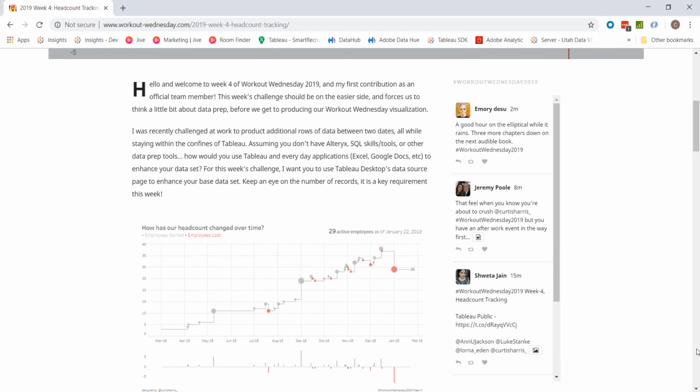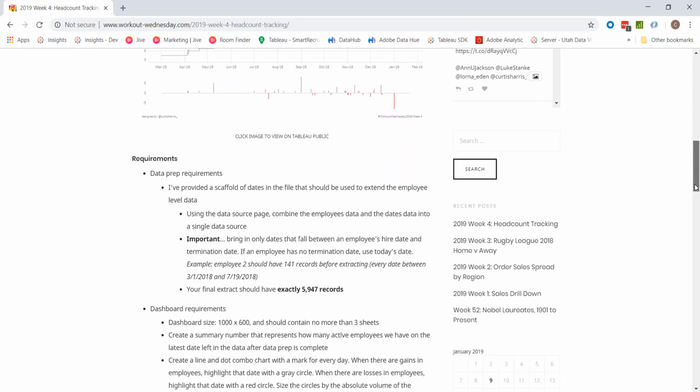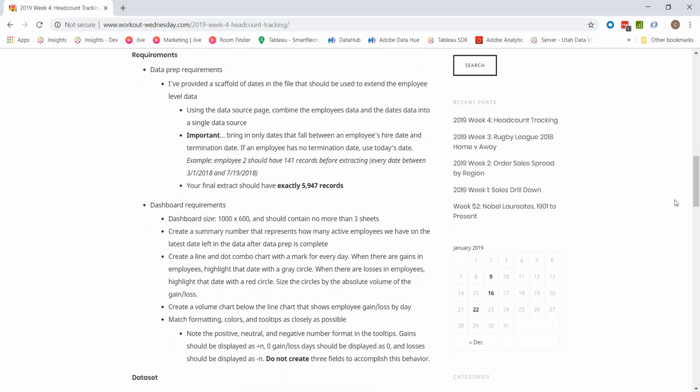So if you see here, I want you to look at the number of records, extend your data, and bring in more data than you started with, using just basic tools: Tableau, Excel, Google Docs, etc. You can do this kind of thing if you're good with SQL, have that kind of technology, you have Alteryx, Python, whatever, but sometimes we're going to be stuck in Tableau and Excel. And that's not necessarily a bad thing if you know what you're doing.